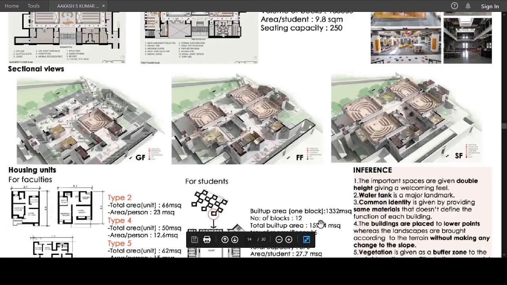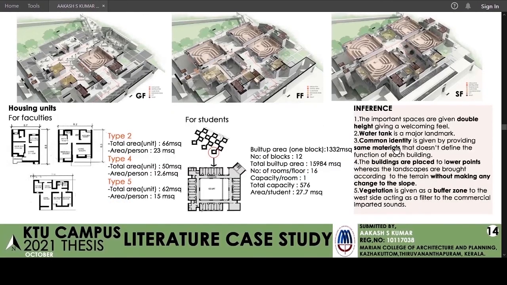The main inferences are that the important spaces are given double height, giving a welcoming feel. The water tank is a major landmark. The common identity is given by providing the same material, which doesn't define the function of each building.